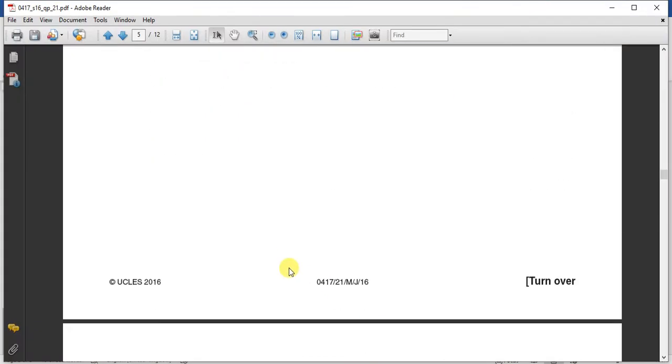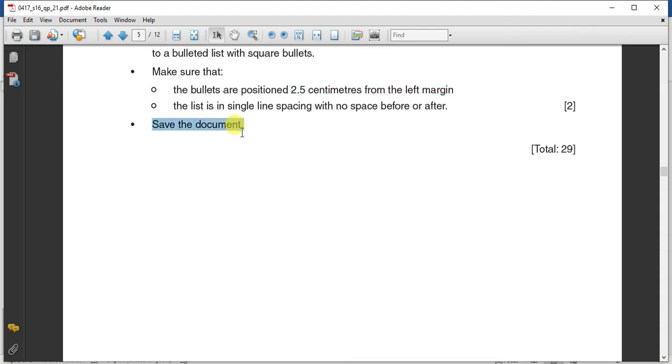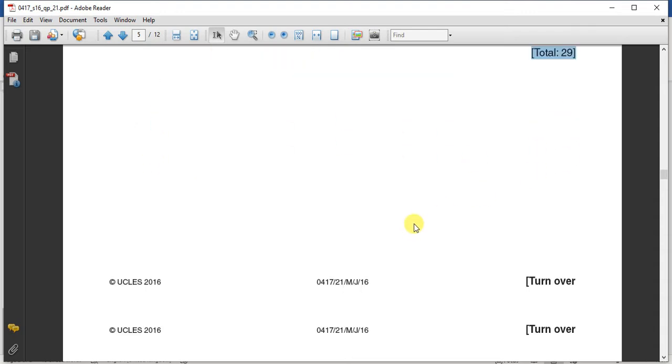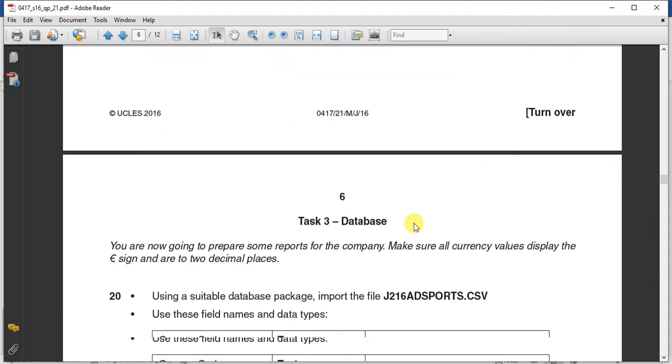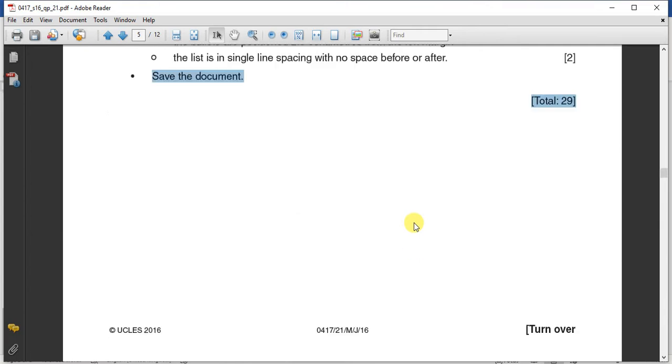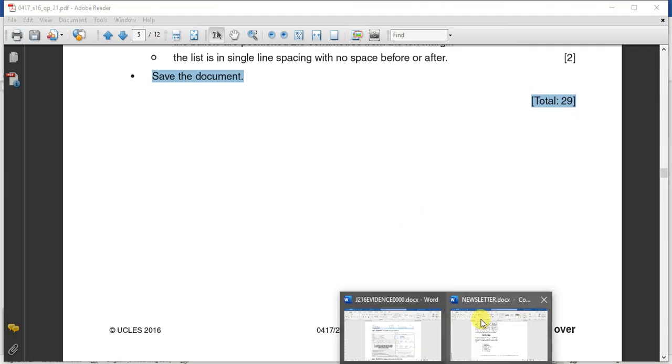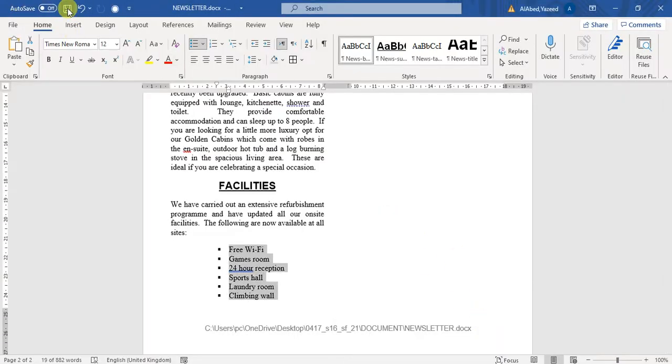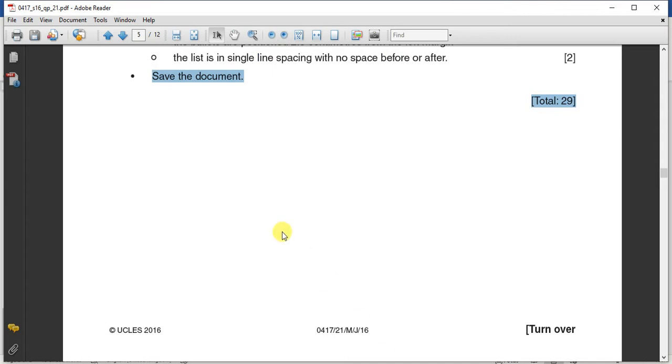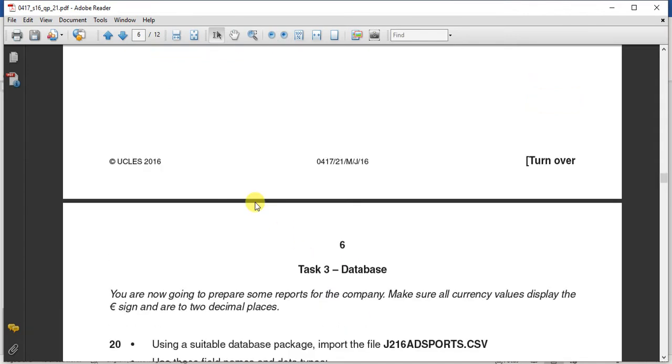So we have finished this document with a total of 29 marks. But as you see, there is no print command or instruction, which means that we have not finished working, but save your work for later use. You can keep it open, you can close it. It's up to you. Now, what's next?